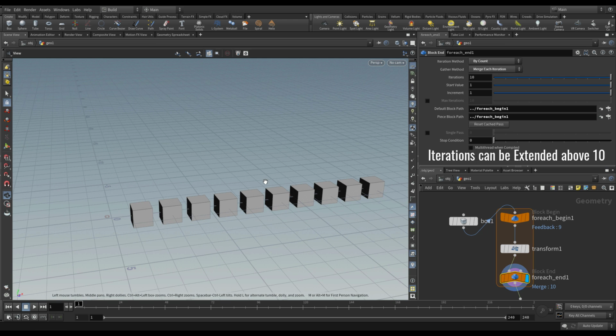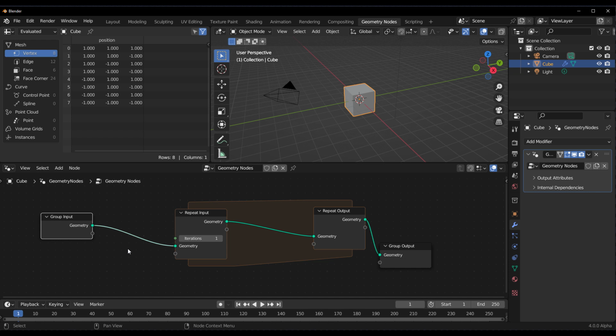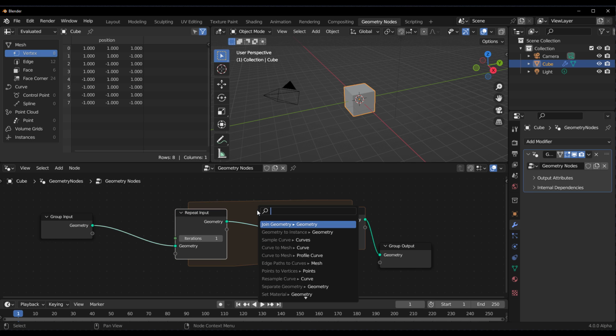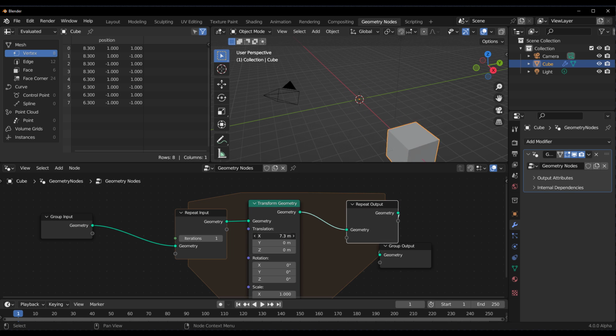Now, if you did see the initial video where we talked about the 4.0 new update, we said you can actually get this to translate from one point to another. And if you change the merge each iteration to feedback each iteration, you're getting the same result. So you can set that this way and you can set it this way. And yes, you guys were right by saying that the repeat zone from 4.0, the alpha, which is a brand new node in Blender, is more like what you can get with the for each node that is currently available in Houdini.